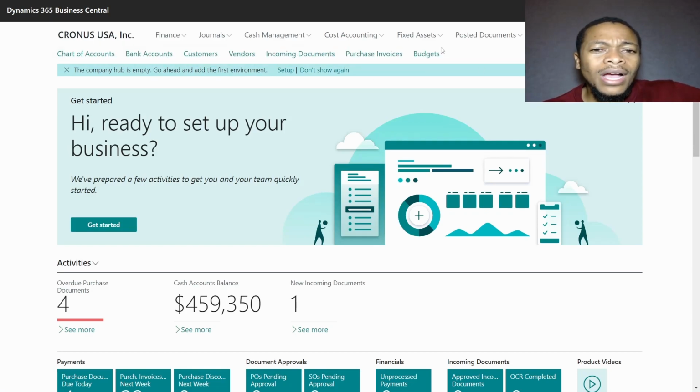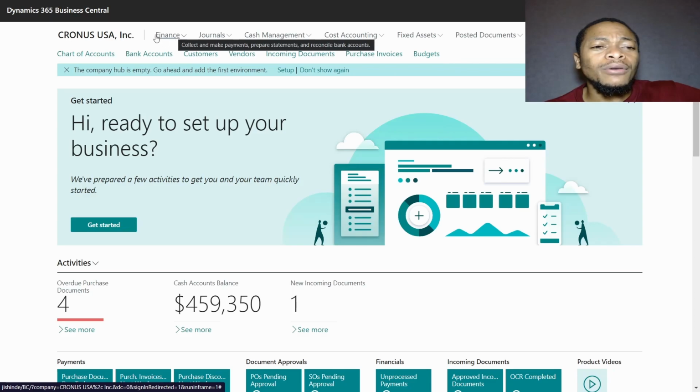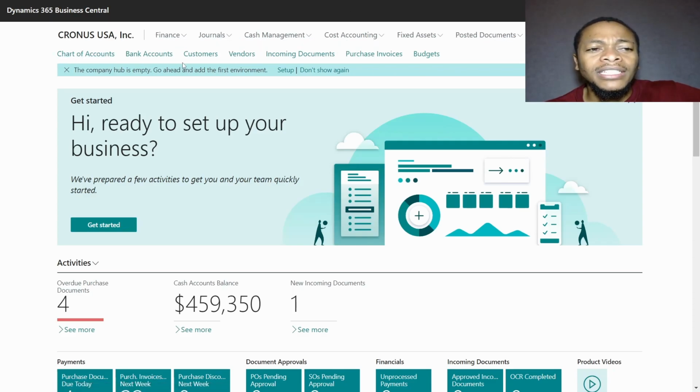Then we have the navigation menu. This one displays direct links to pages. And remember, anything that is opening from this navigation bar and navigation menu will open in the content area of the role center. This is the content area of the role center.